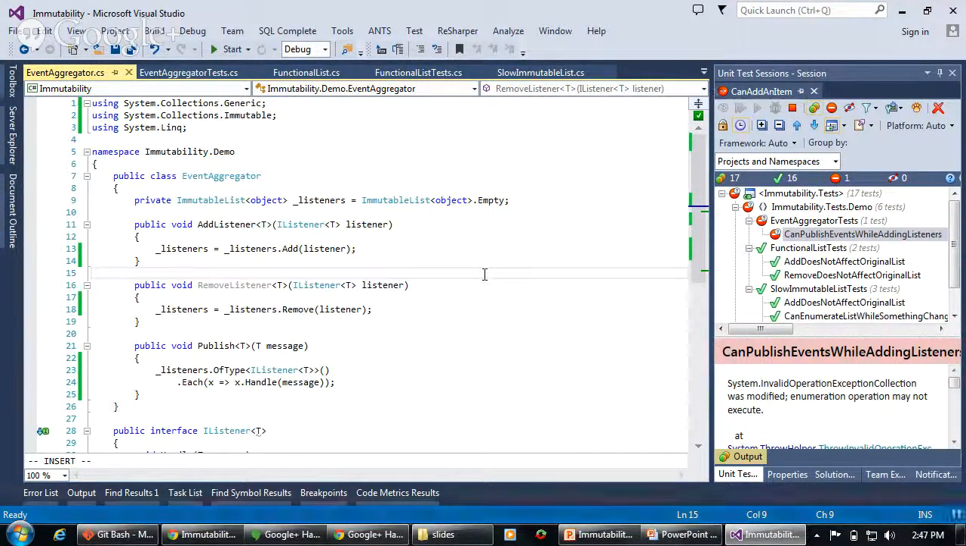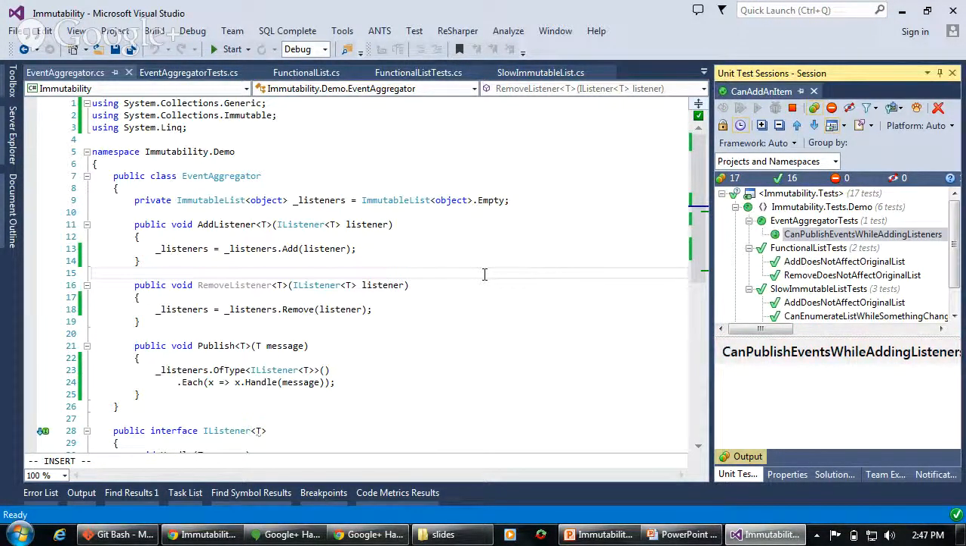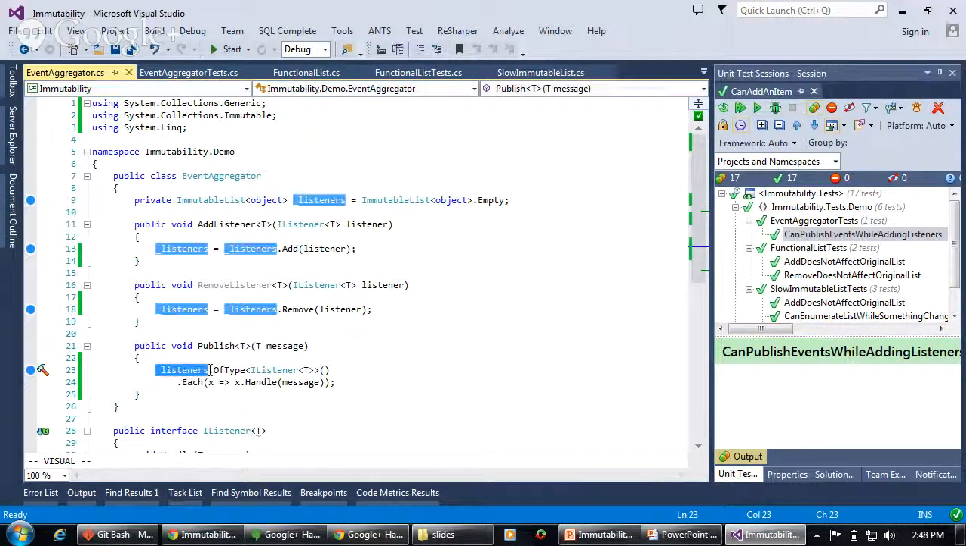And let me rerun that test. Now it passes. Every time we called publish, we're using a current snapshot of the immutable list, and we're publishing the event to whatever listeners we had at the time. If new listeners are added or if listeners get removed, that'll apply to any new messages that are published. But for this case, we just have that little snapshot. And then the object reference will just change as we modify the collection. Does anyone have any questions about that?